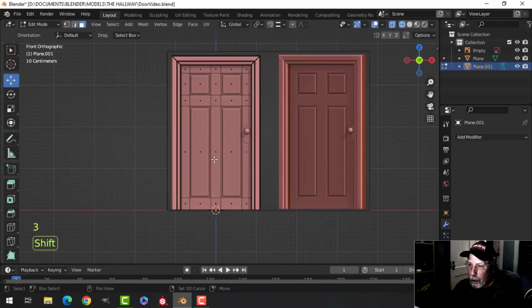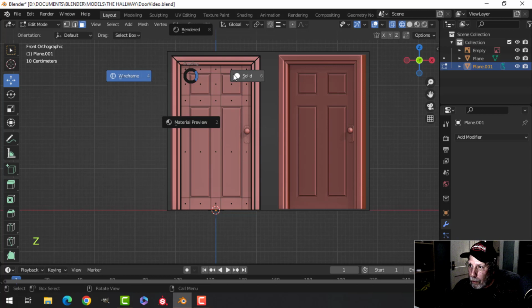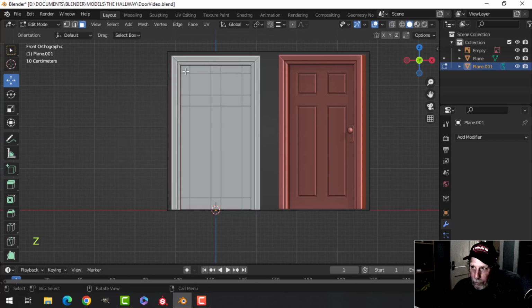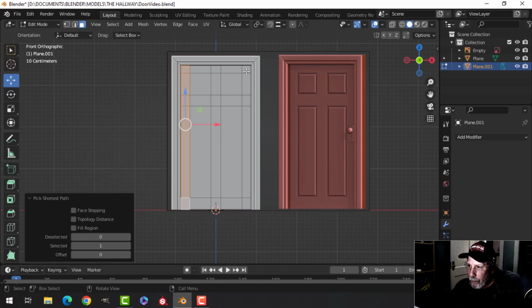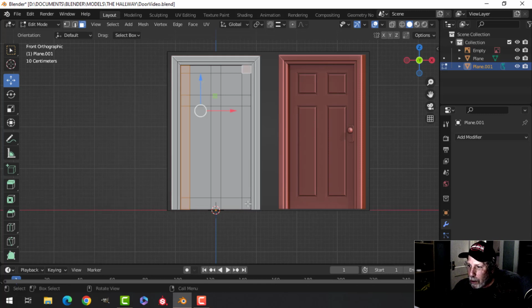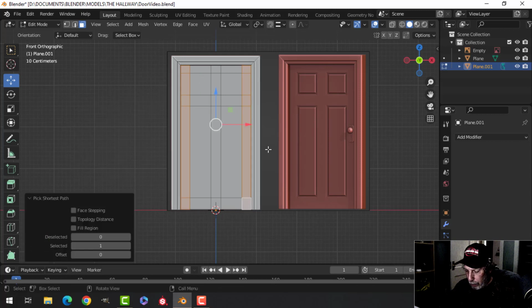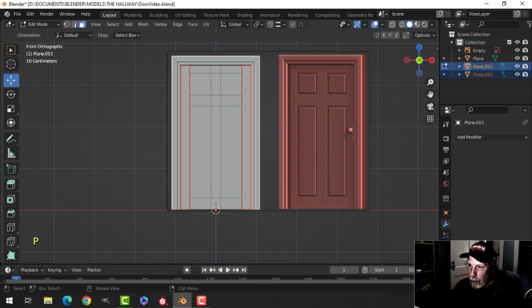Press 3 for face selection. Now what I want to do is break out these pieces for the effect that I want to use. So I'm going to go back into solid view. In face selection, I'm going to select this one and then hold down Control to get that one. Shift and click this one, Control to get that one. I'm going to press P and break those out. So I've got sort of 2 long pieces of wood.